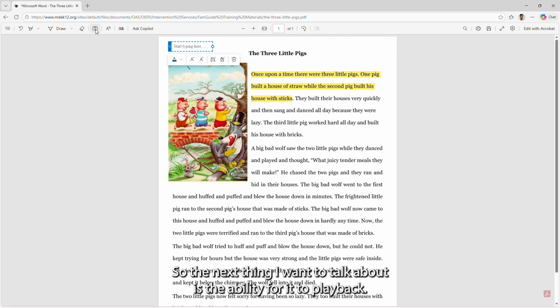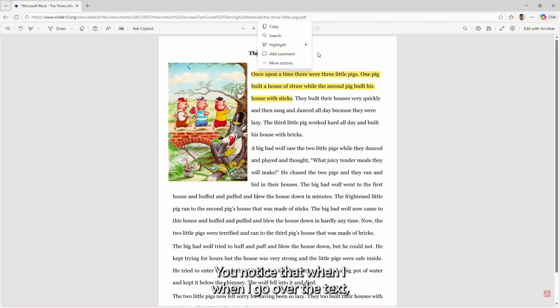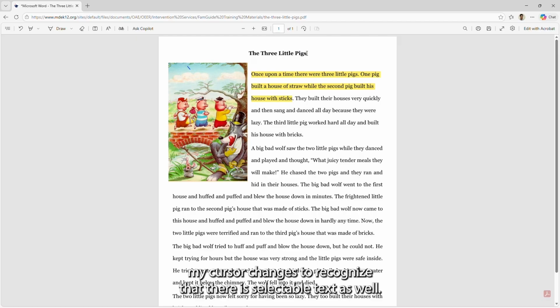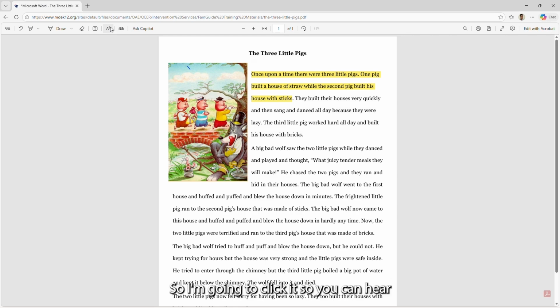So the next thing I want to talk about is the ability for it to play back. Because I can select this text, I can highlight. You notice that when I go over the text, my cursor changes to recognize that there is selectable text as well. And when I want to listen to it, all I need to do is click on this A icon, and it will automatically start reading the text in a preset voice. So I'm going to click it so you can hear.